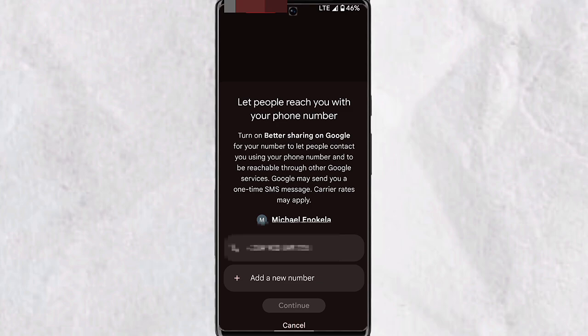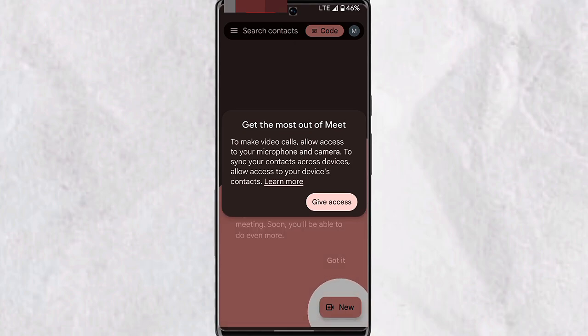Now, if you want people to reach you with your phone number, you can simply enter your phone number in this section and then tap on the Continue button. If you do not want to, you can tap on the Cancel button. Now, if you choose to continue, a verification code will be sent to that number. Once the verification is complete, people will be able to search for your number on Google Meet.